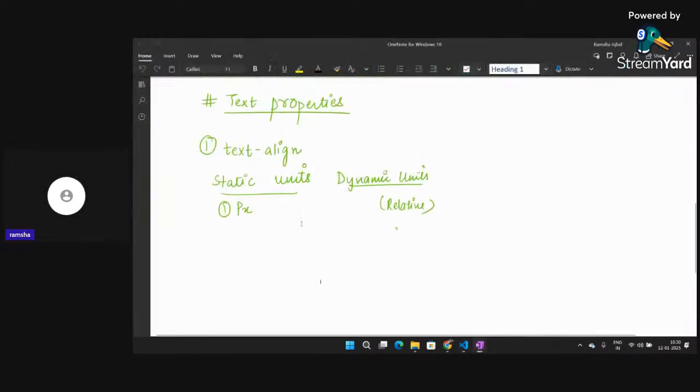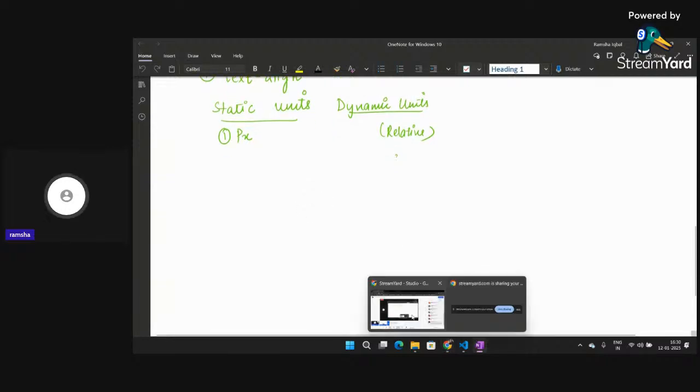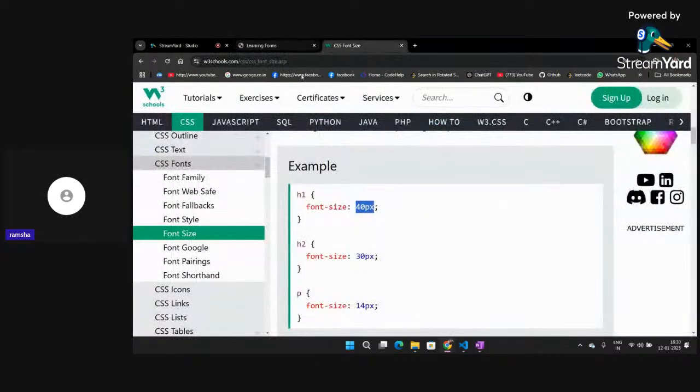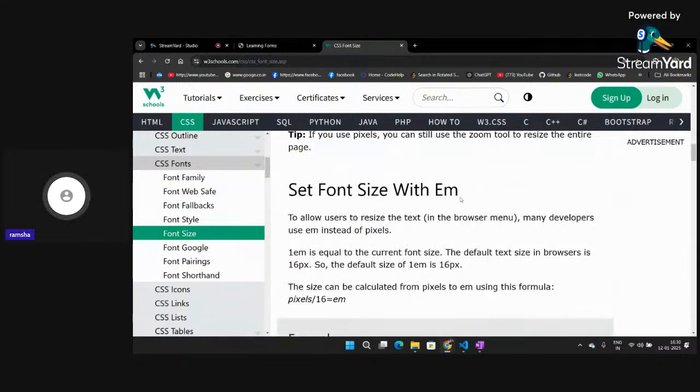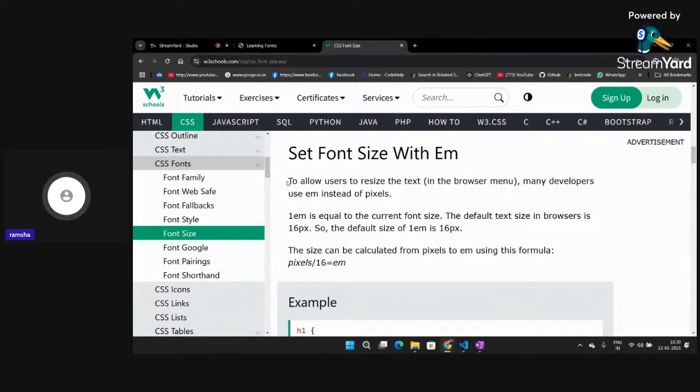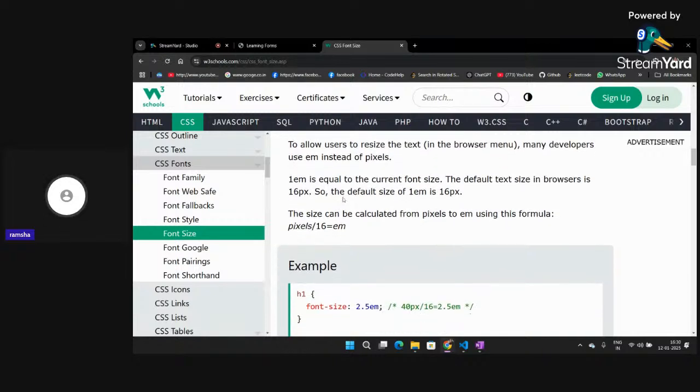Now the next unit that we have is em. In place of pixels, we can set the font size with em. If I want to allow users to resize the text in the browser menu, many developers use em instead of pixels. So what is the calculative approach of that? 16 pixels is equal to 1 em.